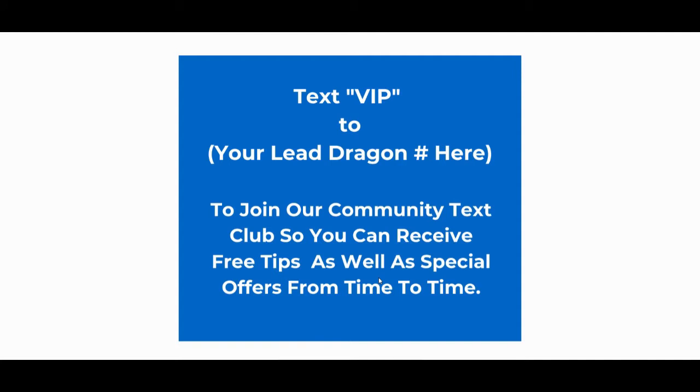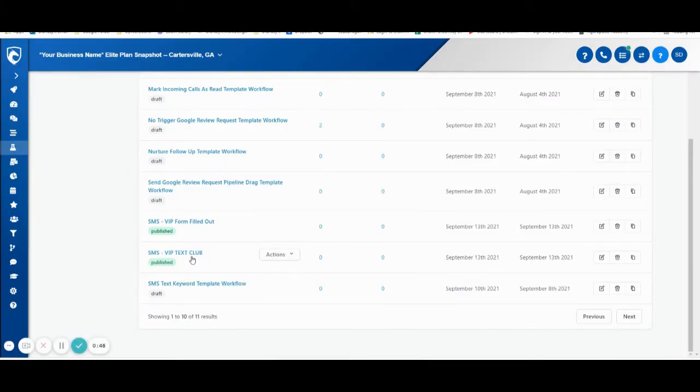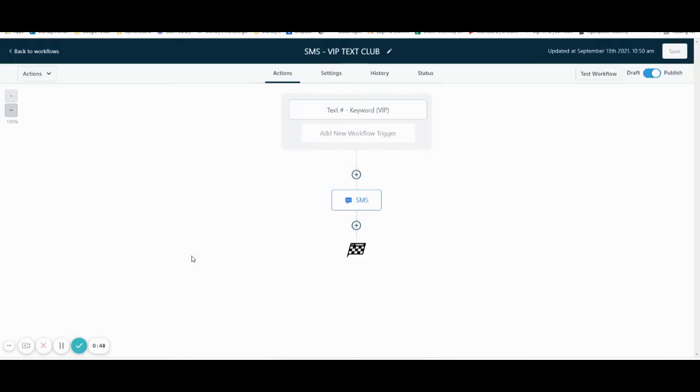You can also do that with your DMs. It's the same thing: DM me VIP to whatever your Instagram handle is to join the community text club. This works really well. We've been teaching this a lot lately. So I'm just going to dig right in and go to the section where we're going to start that. I've already got it a little bit built out, but I'm going to walk through it with you.